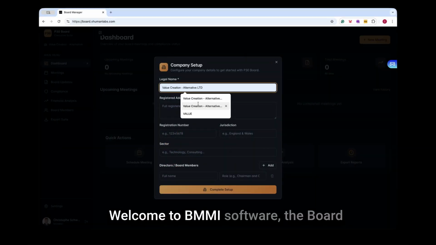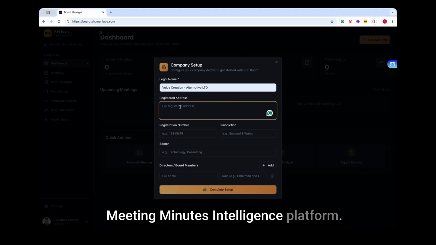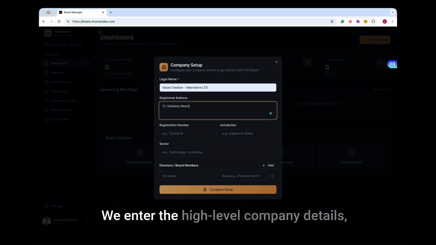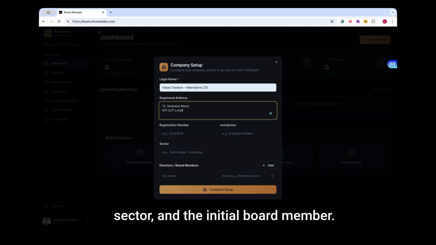Welcome to BMMI software, the Board Meeting Minutes Intelligence Platform. In this demo, we're going to use Value Creation Alternative as a mock company. We enter the high-level company details, the registration numbers, jurisdiction, sector, and the initial board member.